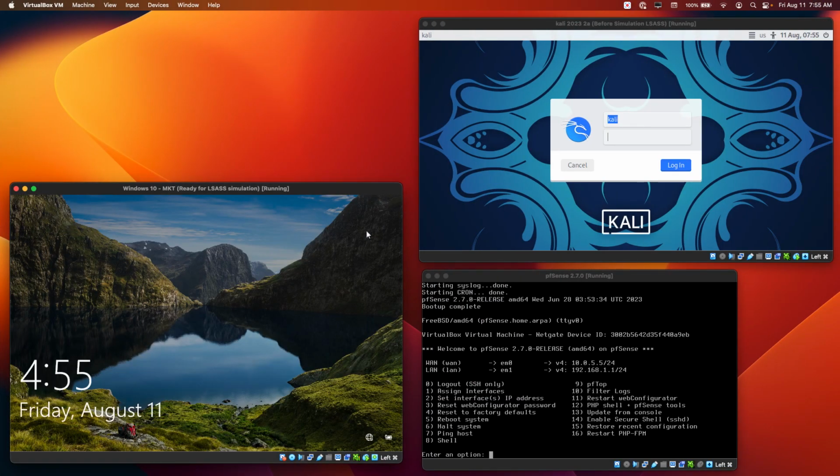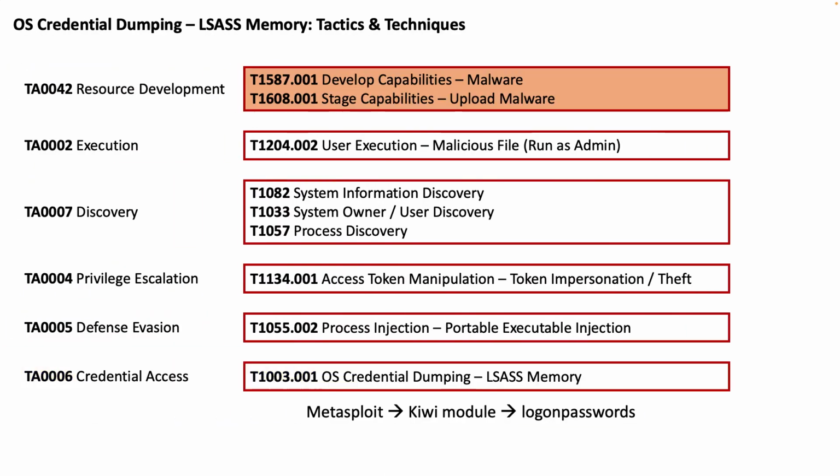Here you can see our 3 virtual machines: Kali Linux, pfSense, and Windows 10. It is important to note that the interaction between Kali and the Windows 10 system will be through the virtual router. So let's start with the first two techniques to make our payload available for our victim, Stevie Marie.